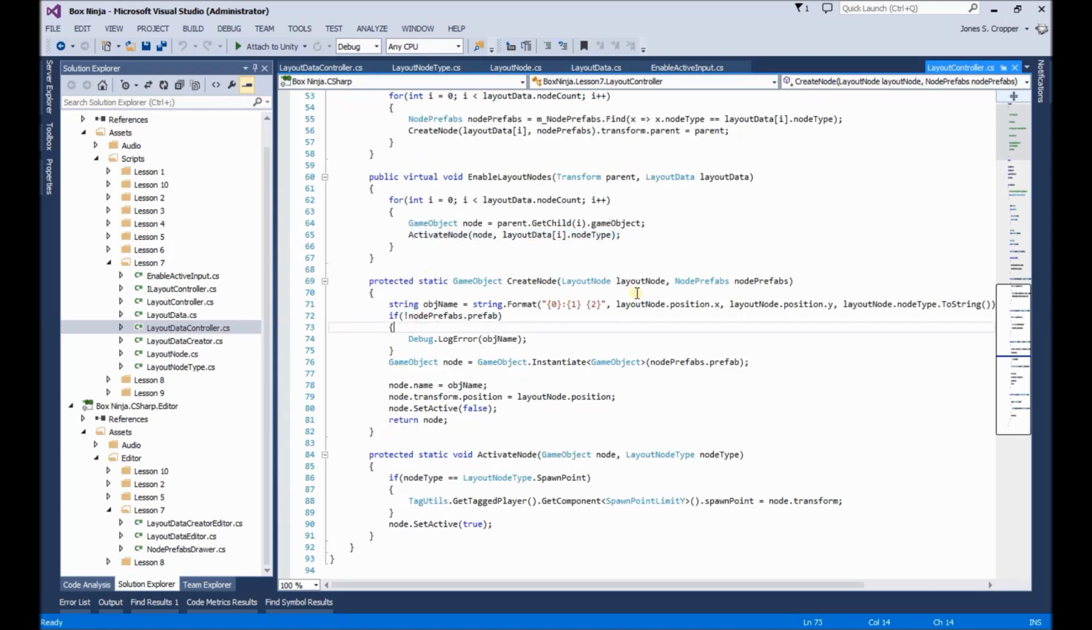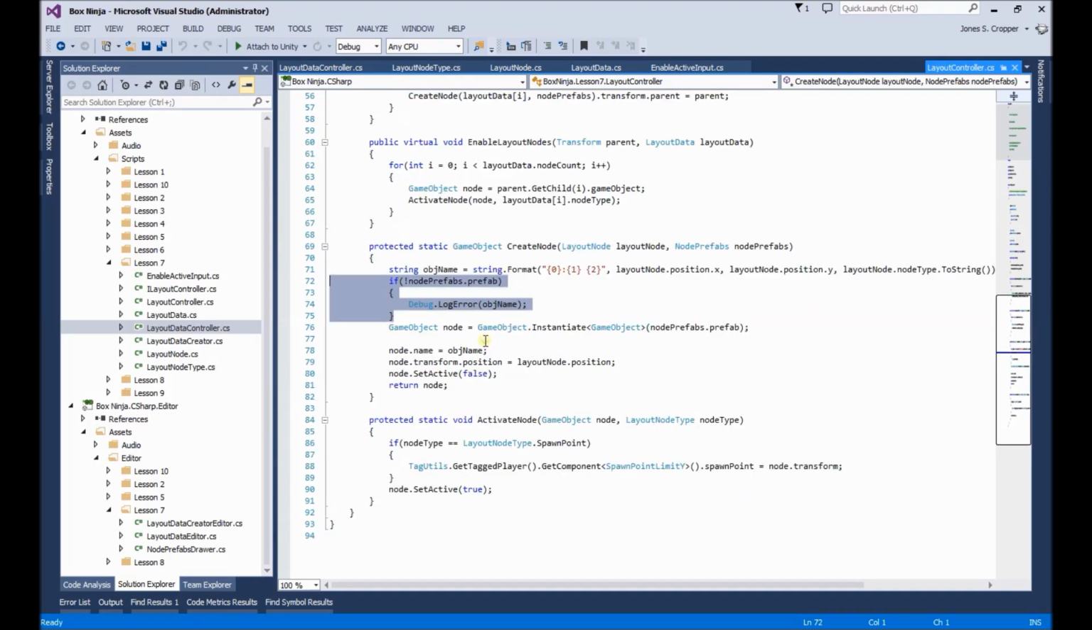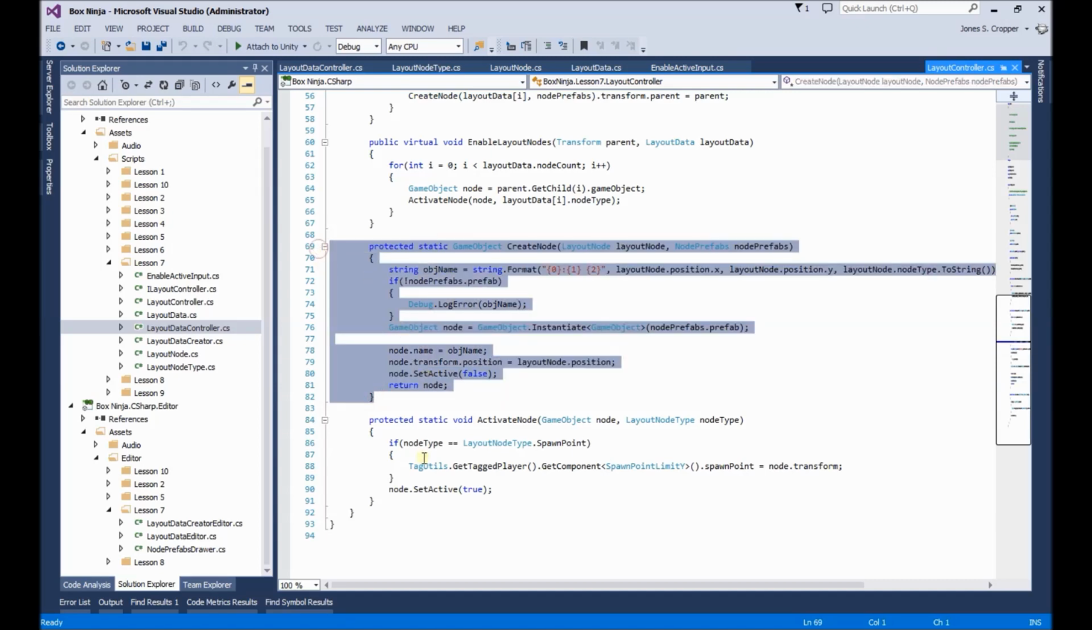Creating a node takes the node and the prefab, creates a name for our node, makes sure we have a prefab to use, then we initialize the node, instantiate the node as type game object, does the casting, sets the name, position, activates. Set the game object activation to false, sets active to false, returns the node. So now we've created a node and disabled it.